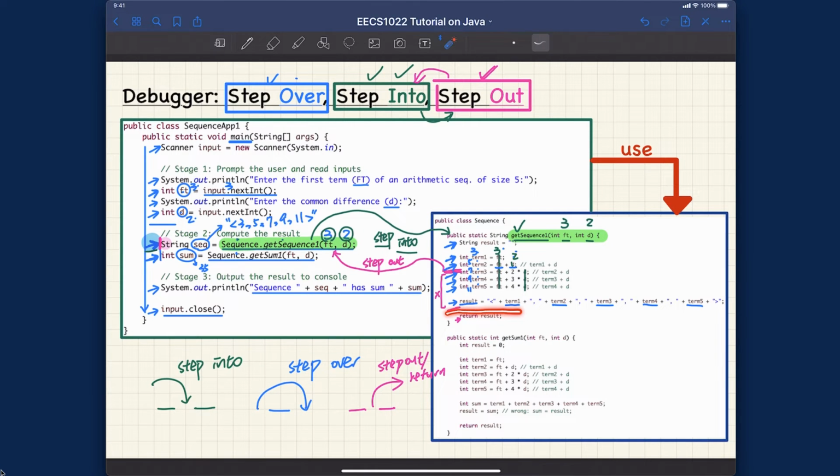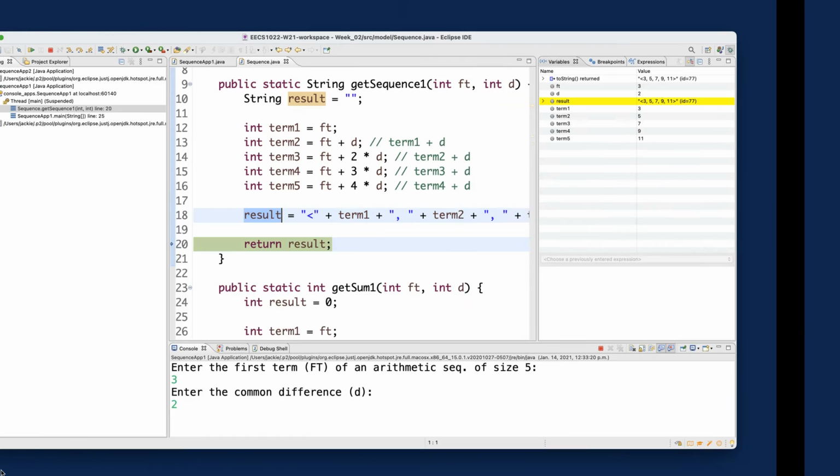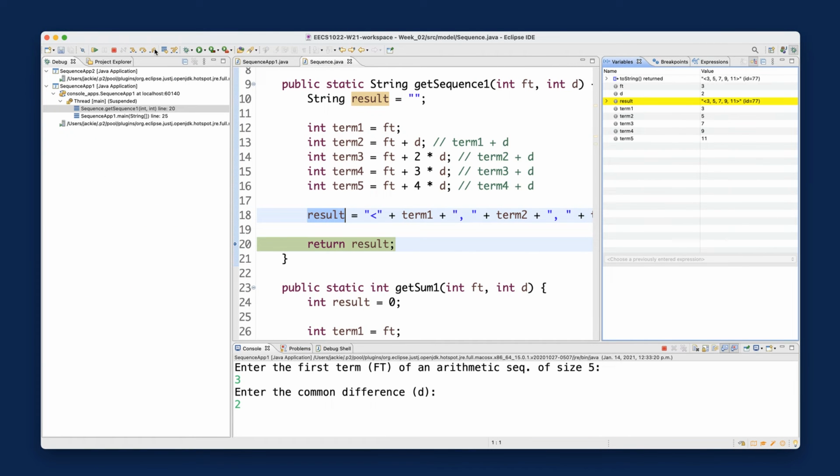All right, so now as we said, we are up to this point over here, but we don't want to continue anymore. We just want to step out back to the end over here, right? How do we do it? So now we're going to say step out or step return. The rightmost button here, step return.